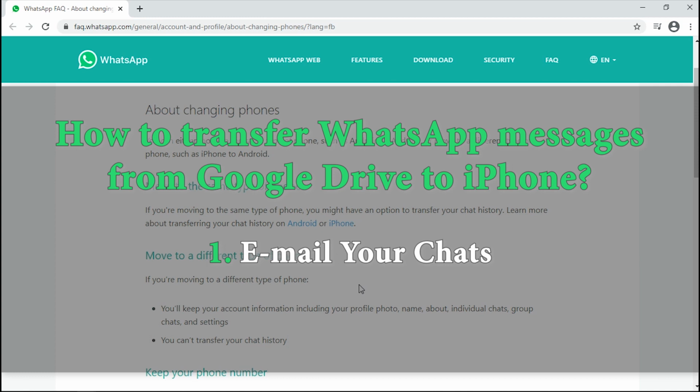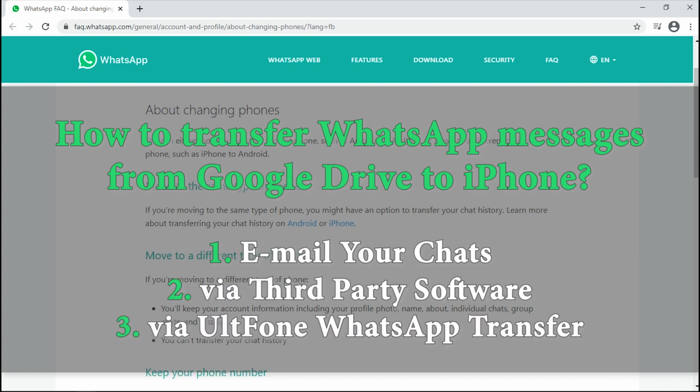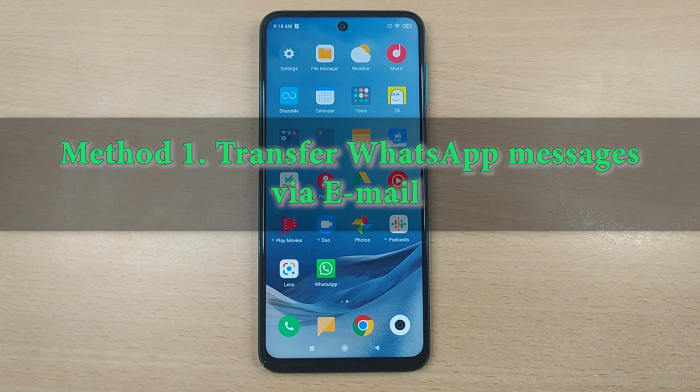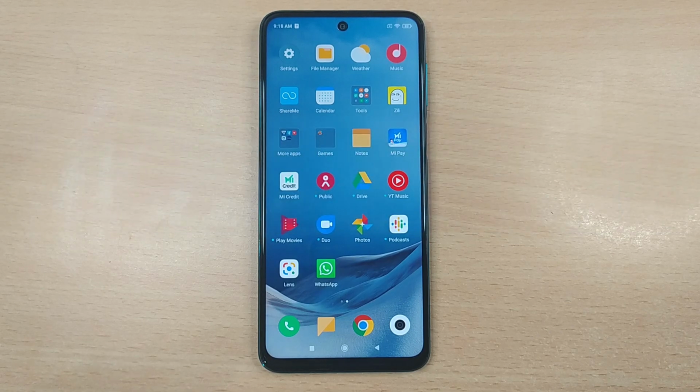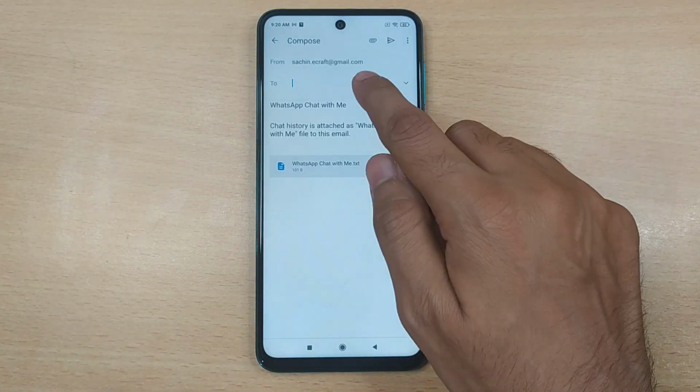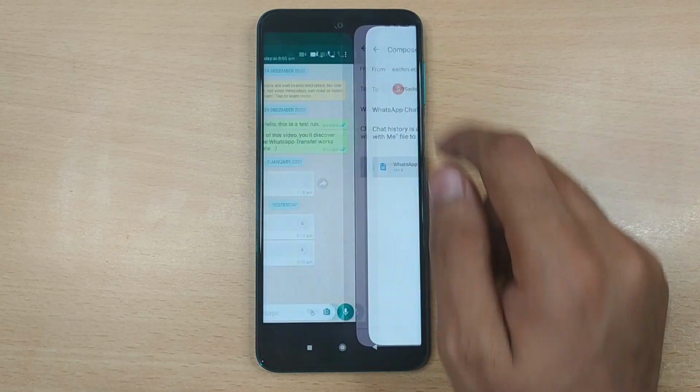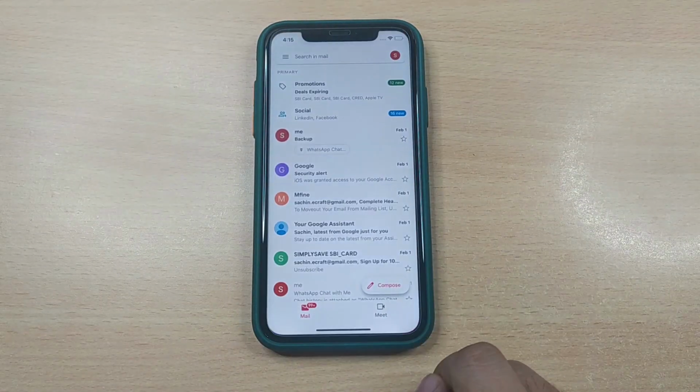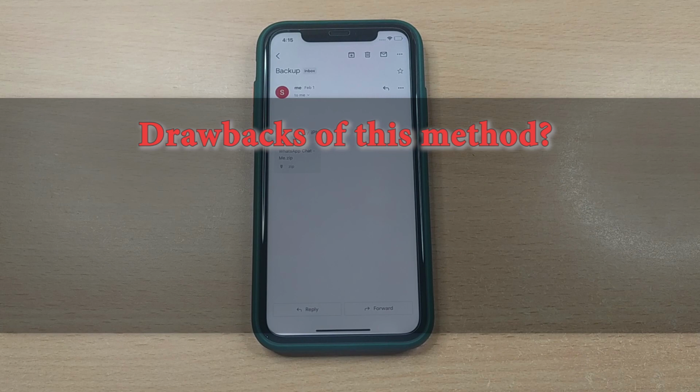They are 1. Email your chats. 2. Third-party software. 3. UltFone WhatsApp Transfer. Method 1. WhatsApp offers an option to email your chats. You can find it in WhatsApp settings, and once you do, you can open email on your iPhone and access your chats there. However, there are some limitations of using this method.